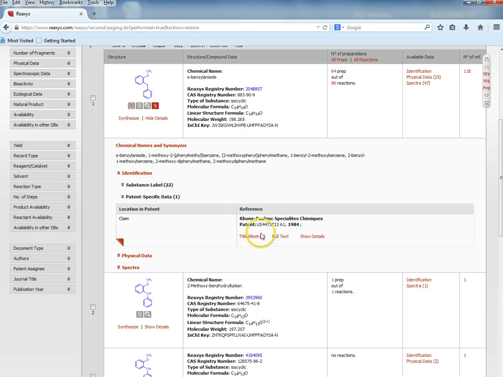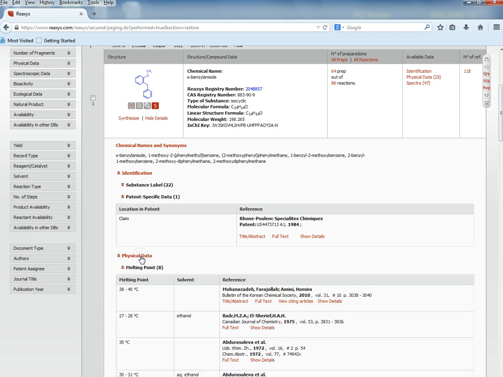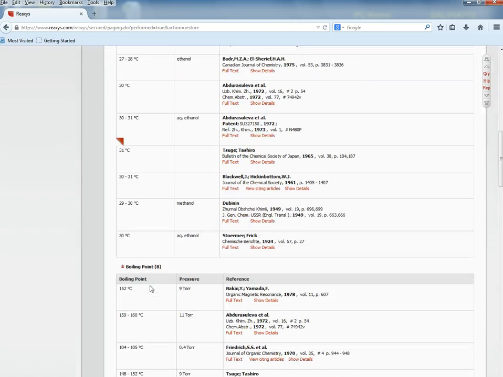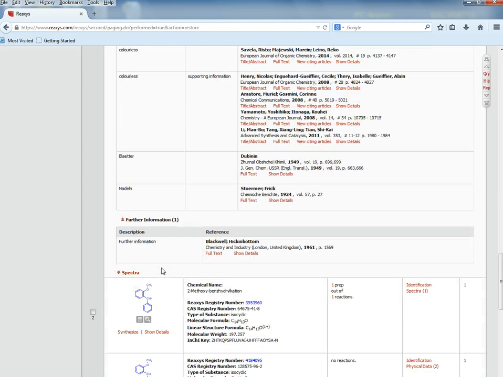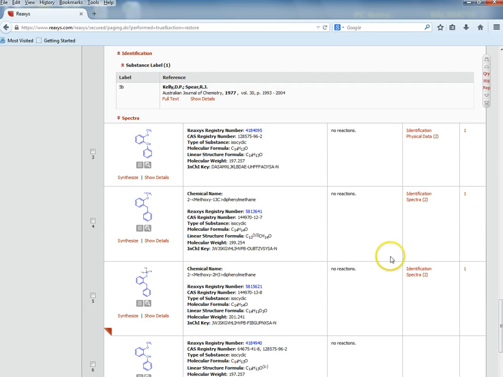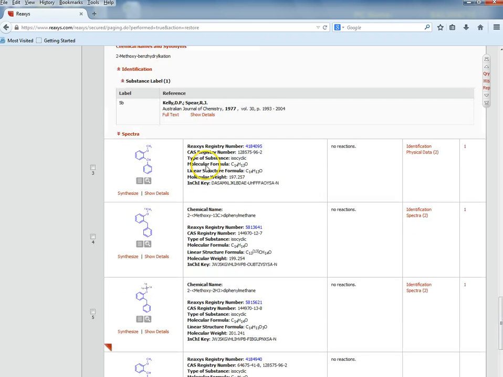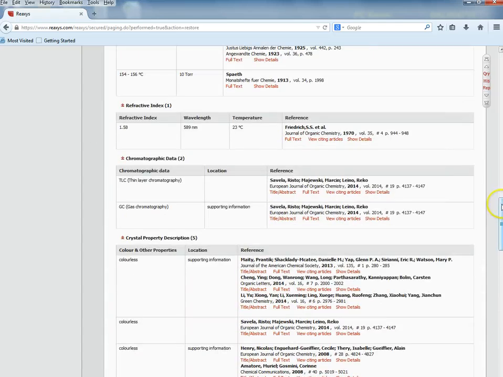And then you've got patent information here, and physical data if you wanted to look at melting point data, it's listed, boiling point data at atmospheric pressures, reduced pressures, refractive index, chromatography information. You scroll down, I'm sure you can see what we're up to here. And then spectral data as well. So if we wanted to identify the molecule through spectral data, we'll just click on that and see what happens. Yeah, we've got identification in the Australian Journal of Chemistry. So all the information of the system is in place.